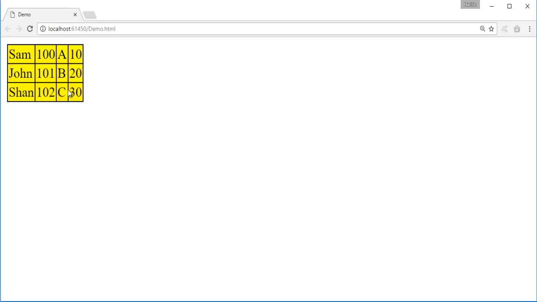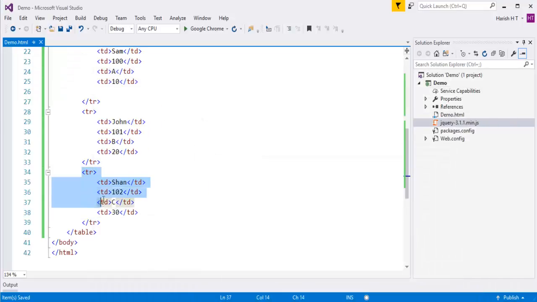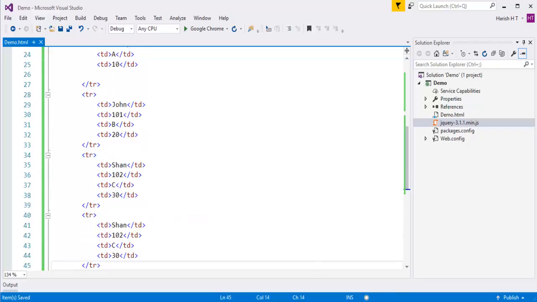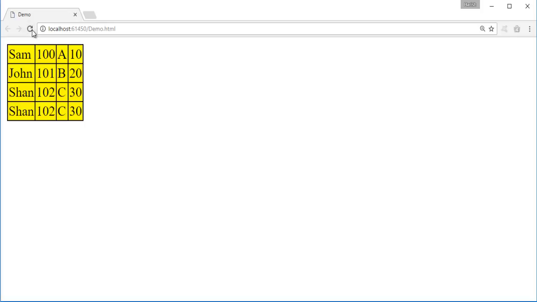And now what I'll do is, I'm going to add another row. Let me refresh. We'll get 4 rows now. Now my objective is, I want only the rows which are in even positions to get colored yellow. For example, this is 0, 1, 2 and 3. So I want only 0 and the second row to get the background color yellow. How can I do that?